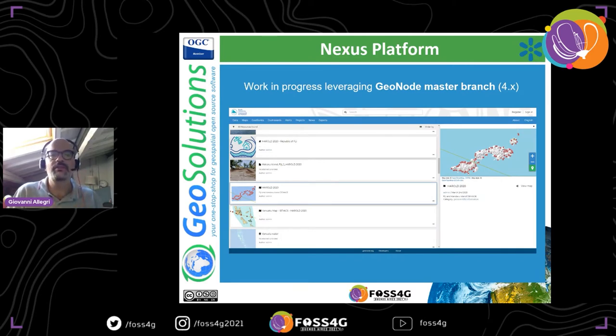Nexus platform is a current client for us, a GeoSolutions client. This has given us the opportunity to start the Geonode master branch, what will become the four series of Geonode. It's a complete refactoring of the front end and of some important pieces and components of the backend: the storage system, the resource management system, the remote services system. All these services have been completely refactored.